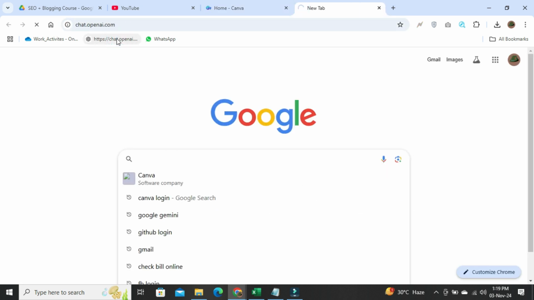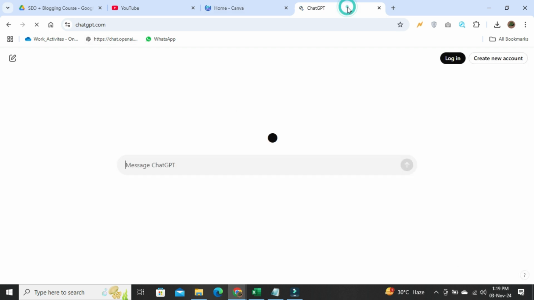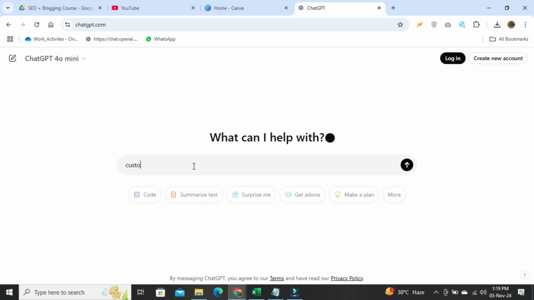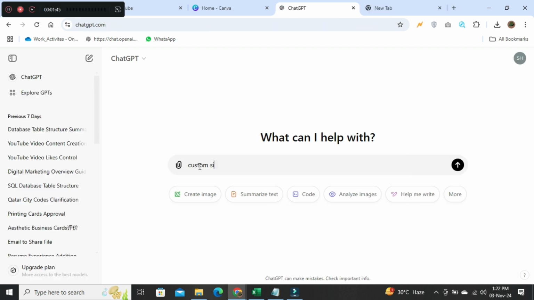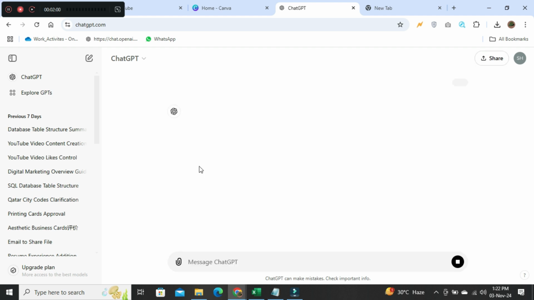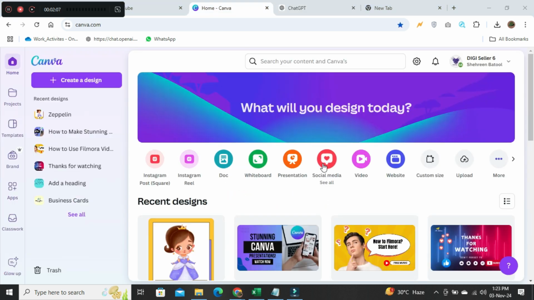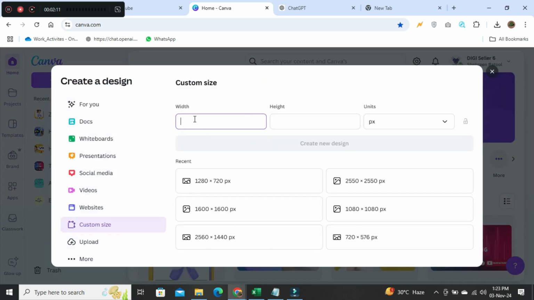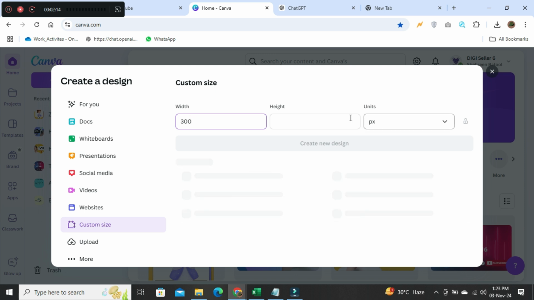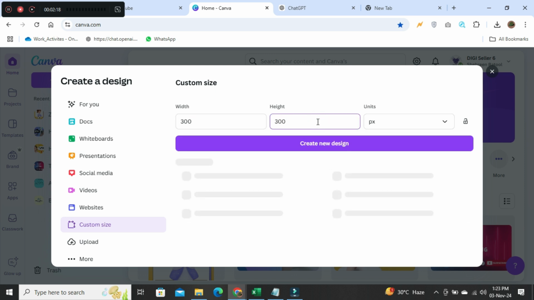The second thing is I want to remove the background of a logo. So firstly I can check the custom size of logo, for use on website. I can type it and then click on enter. Now different types of sizes are available there. Always it is in square form, 300 width and 300 height, and then create new design.